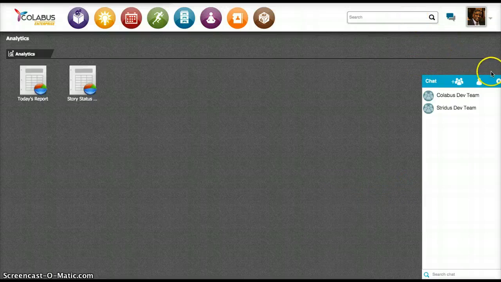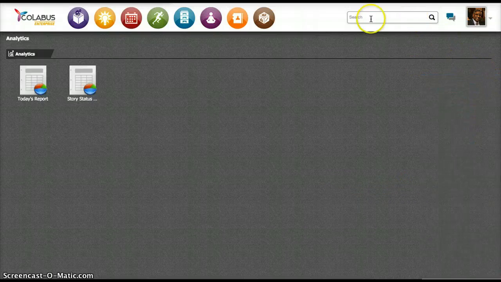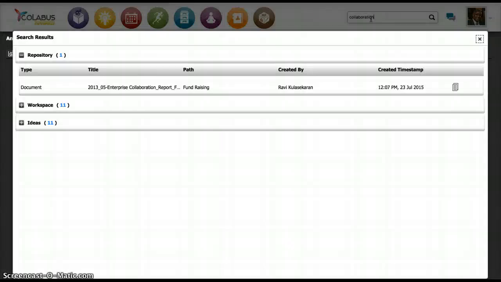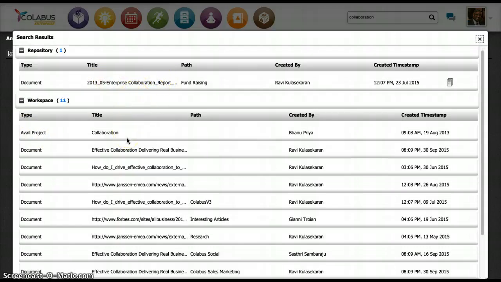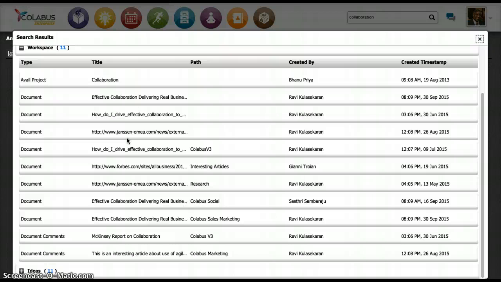You can also do global searches. So, for example, I want to see collaboration, so it shows me everywhere collaboration was used, whether in a document, whether in a project, within activity feed and ideas, etc.